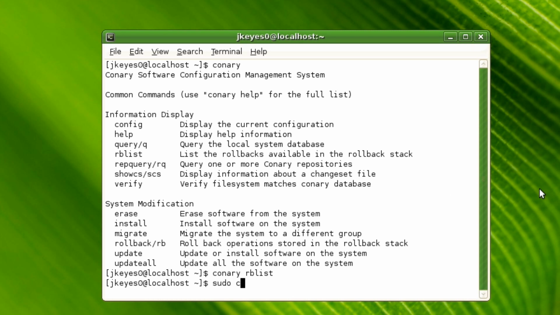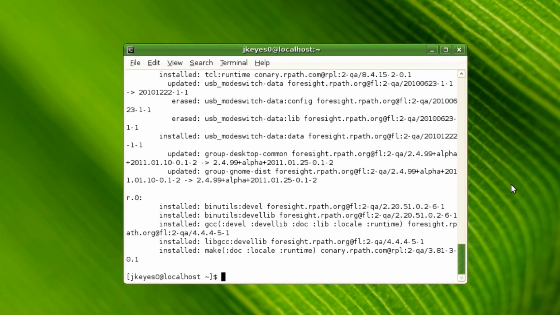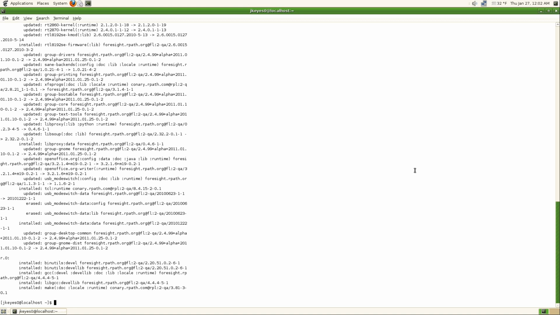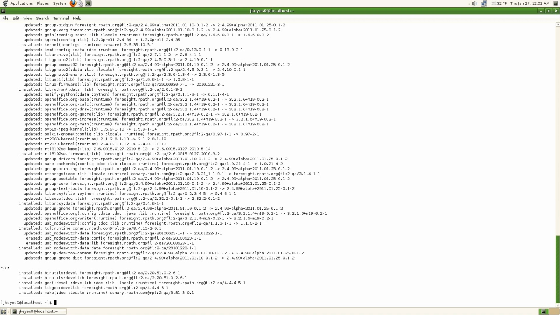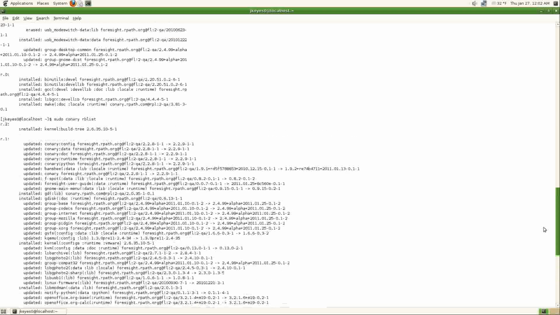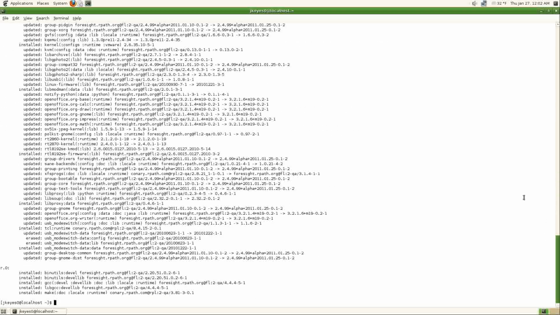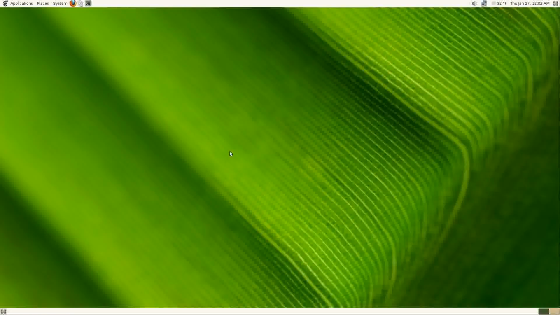When I type in rblist, it goes off the screen for all of the different installations it's done after one simple update. However, you can do something as simple as saying sudo conary rb 1, and it will roll back the last transaction you've done. So if you did a whole slew of updates and it broke your system, sudo conary rb 1 will take you back that one transaction, hopefully fix whatever went wrong, and then you can move along with your life. Now, like I said, Foresight is still in the alpha phase.